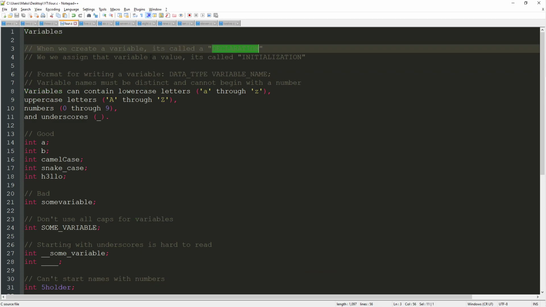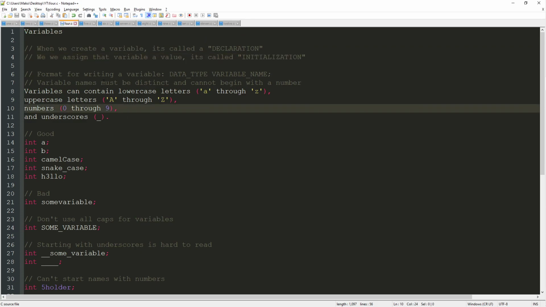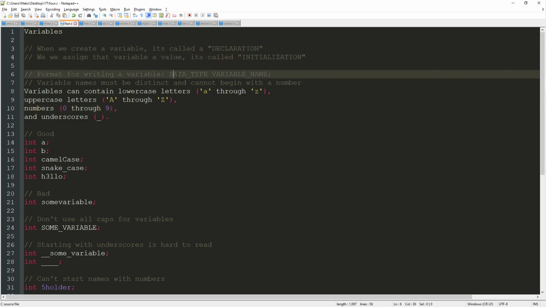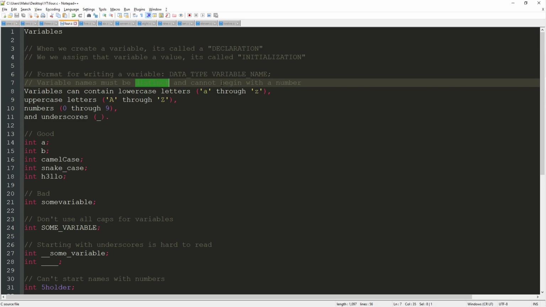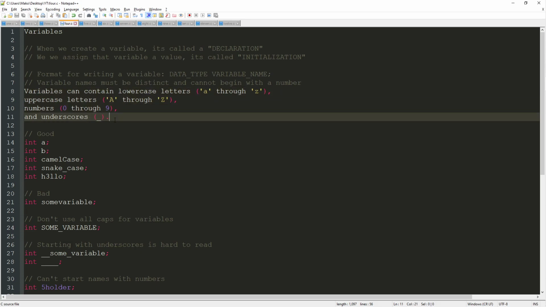And when we assign a variable a value, it's called initialization. So this is the basic layout. You have your data type, so the ones we just learned, and then whatever you want to call that variable. There's a few rules for variables. Number one is that they have to be distinct and that they can't begin with a number. And these are all of the available characters you can use for variable names. So you can use lowercase letters a through z, uppercase letters A through Z, numbers 0 through 9, and underscores.